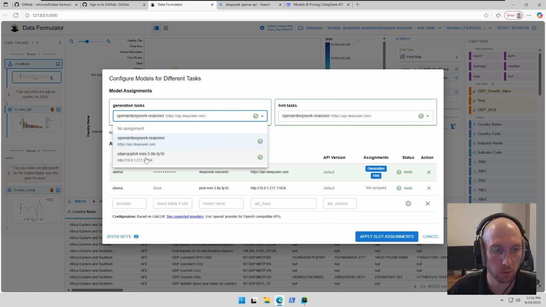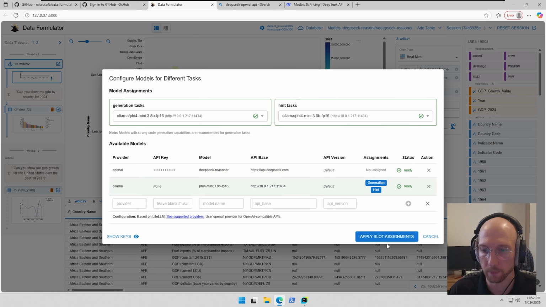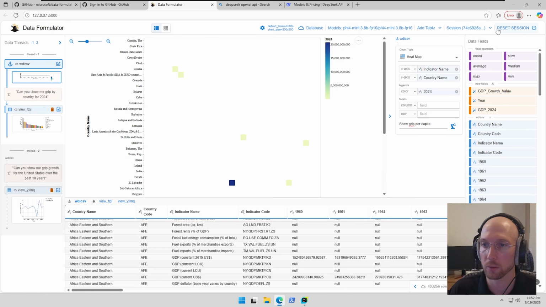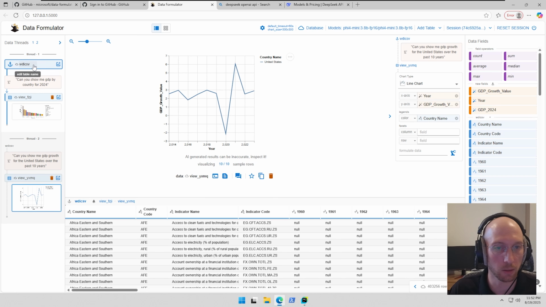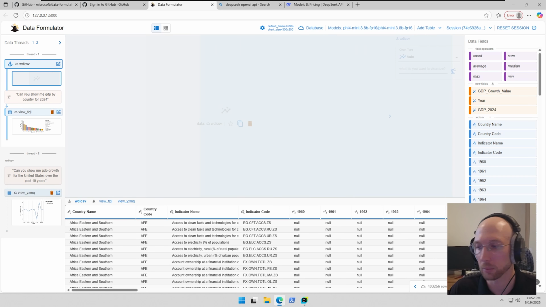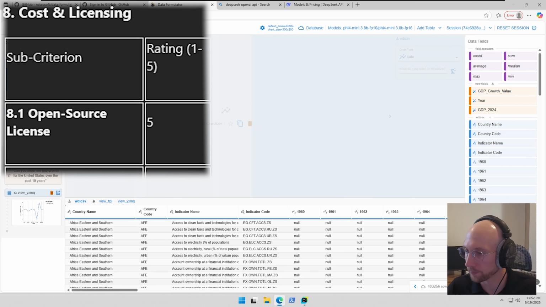Alright, let's switch this to Ollama. Let's see if we can do anything with this. Let's delete this chart. Let's do the surprise me thing again. Surprise me. Show me something. Hopefully it shows me something good. Not too expensive. We're going to go with 3.